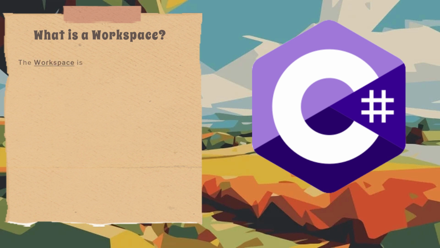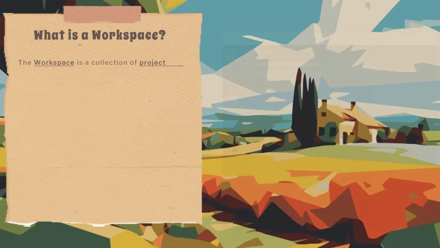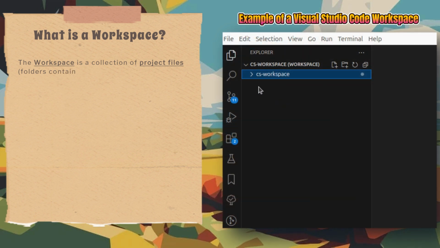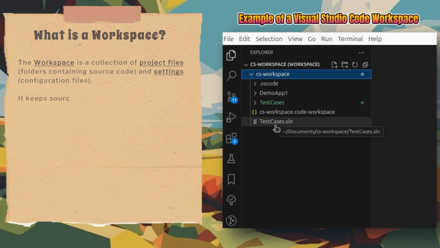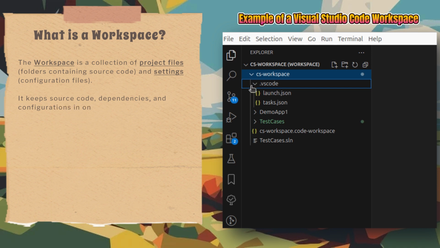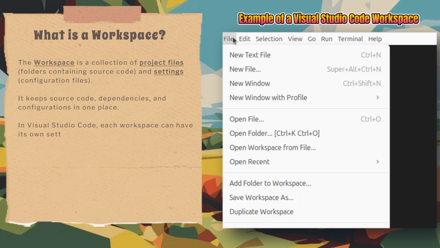The workspace is a collection of project files, folders containing source code, settings, and configuration files. It keeps source code, dependencies, and configurations in one place. In Visual Studio Code, each workspace can have its own settings stored in the Settings file.